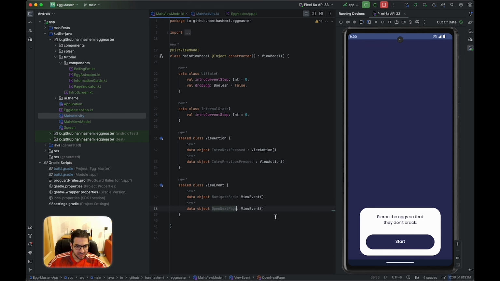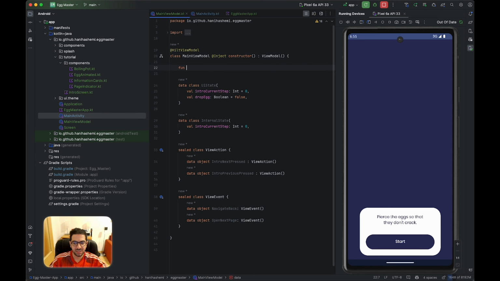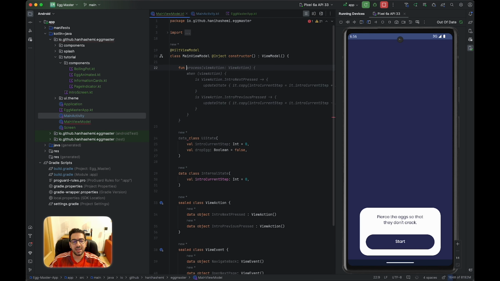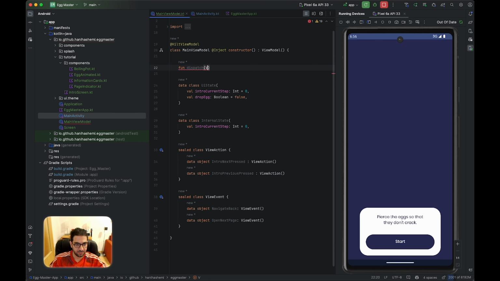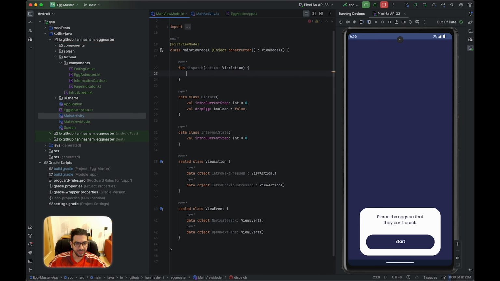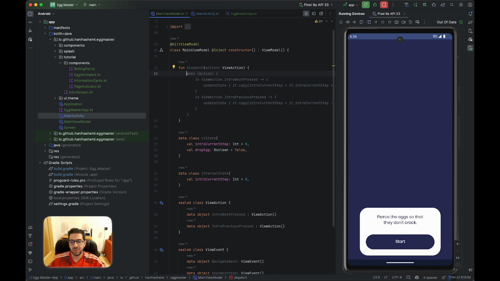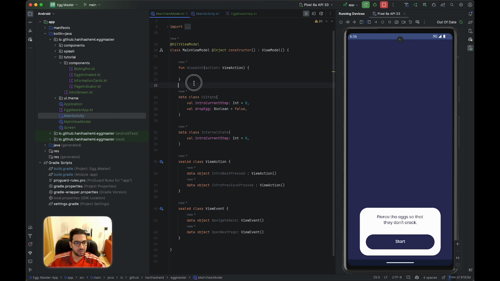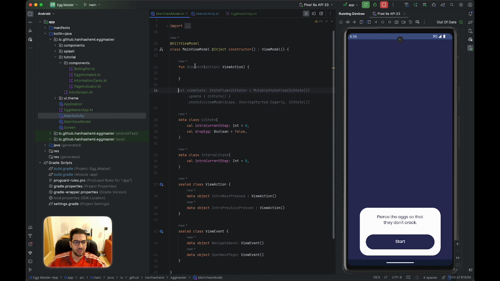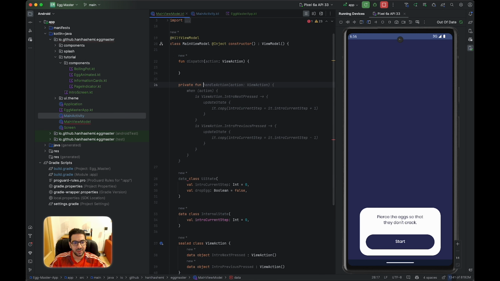So what do we need to have here? We need a dispatcher, right? Through the dispatcher that I'm going to define, the client is going to have access to dispatch action, right? So dispatch, okay, what is it? It's going to be action, it's going to be view action, right? And now we are going to have go back and go forward.